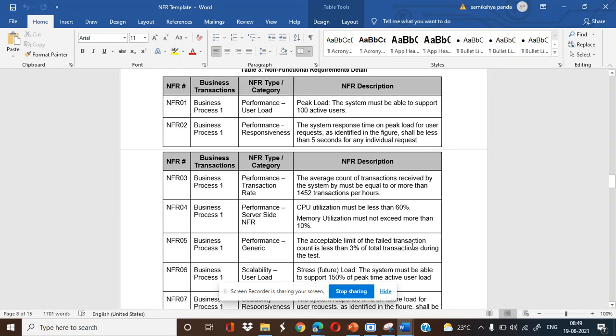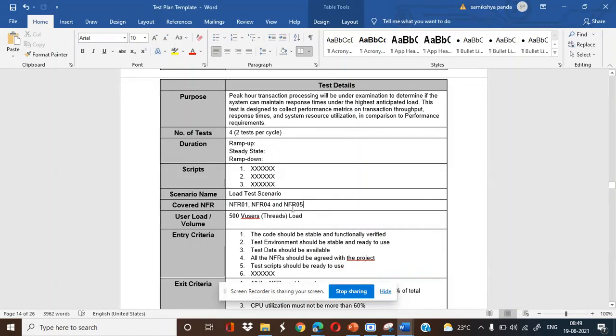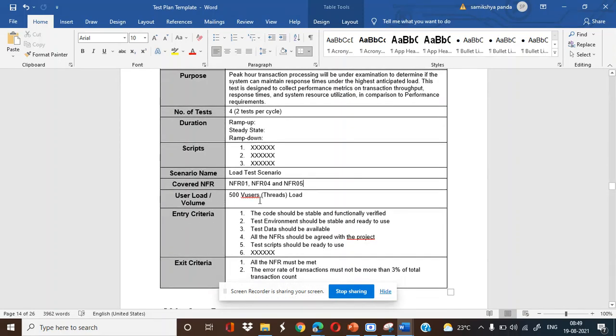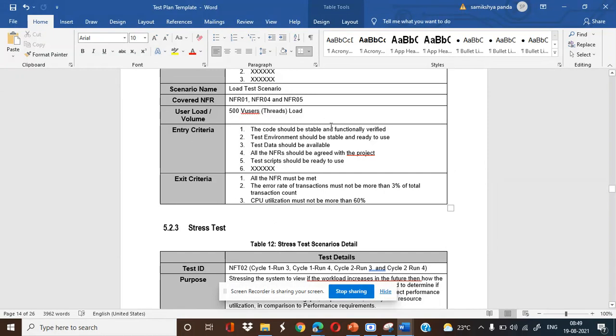The acceptable limit of the failed transaction count is less than 3% of the total transactions during the day. So only 3% of error is acceptable, and beyond that it is not acceptable, and the test is a failure. So after the test we need to make sure all these NFRs have been achieved. So what is the user load volume? 500 user load.